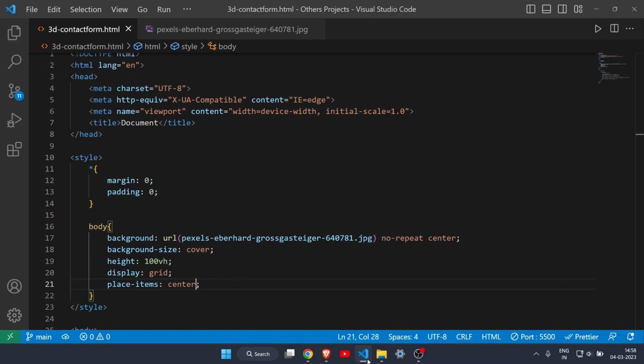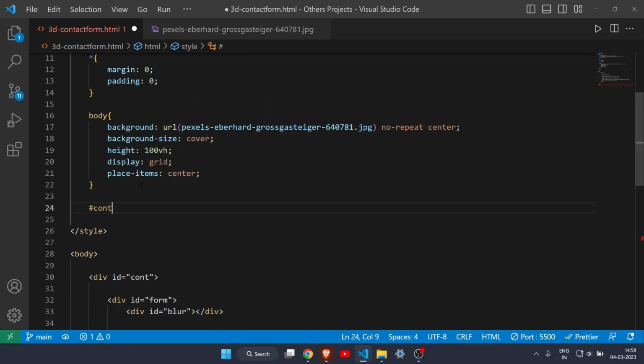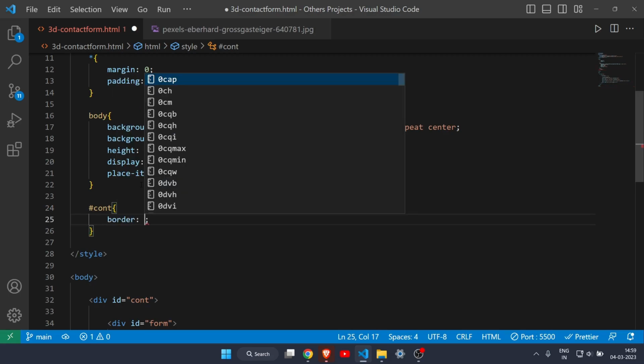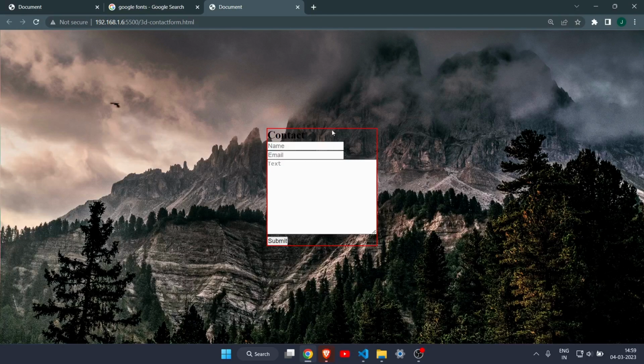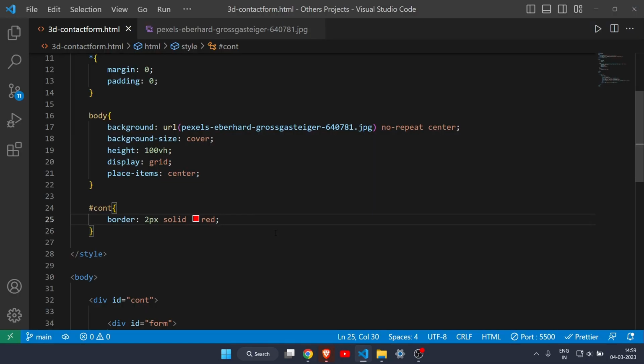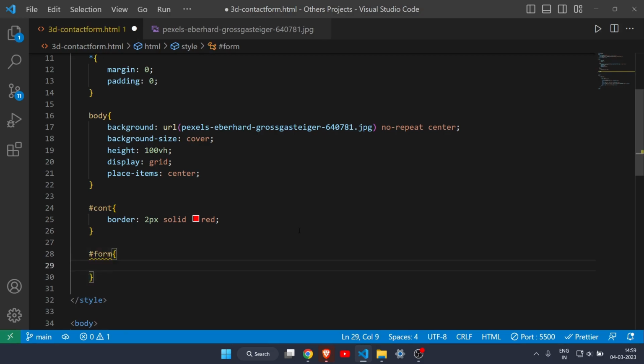And then let's just target the cont element, which is our container, and give it a border so that we can see where it is. Okay, so there are 2 pixel solid red. We will remove this border later on, but to see where the border is, I will just do this. Alright, and now let's style our form, the form div.